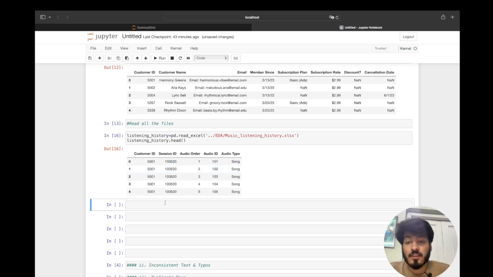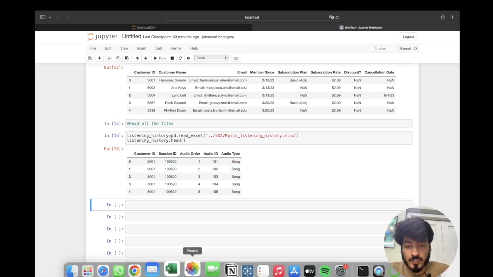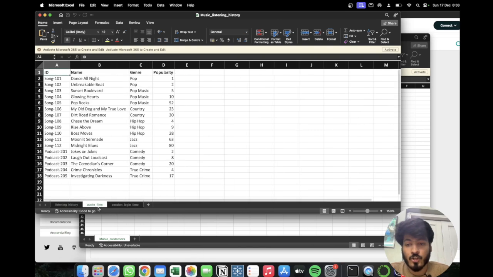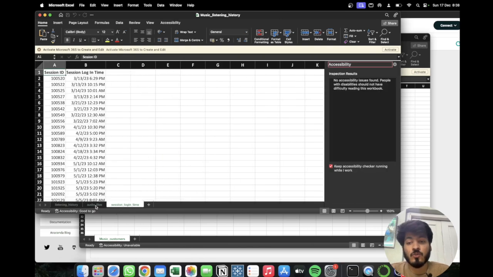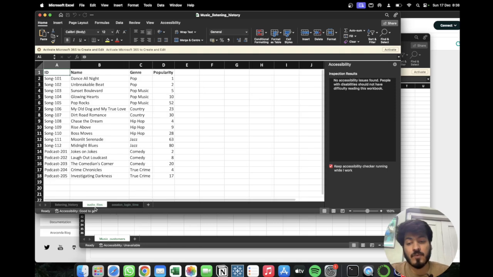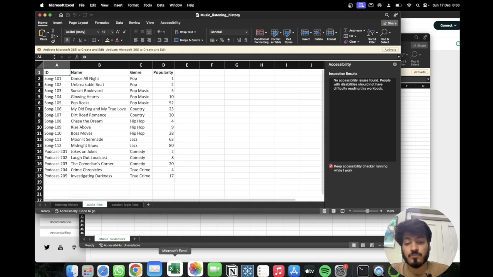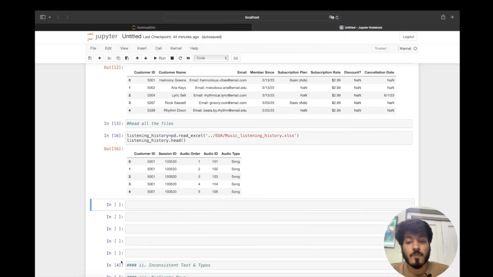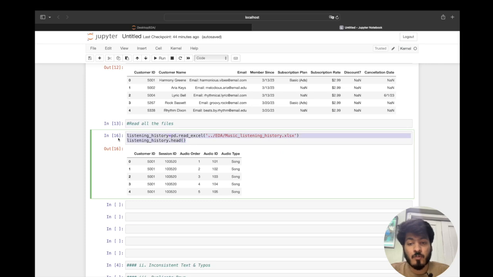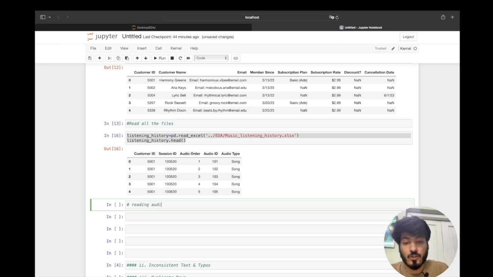Okay, now we have 2 more things, right? In my Excel we have seen that we have audio file and session time also. So we also want to include these 2 in the analysis, because we have to see the whole data in the analysis, right? So we have to read these 2 files also. So how to do so? You can just copy this, and I'm writing a comment: reading audio and sessions data.